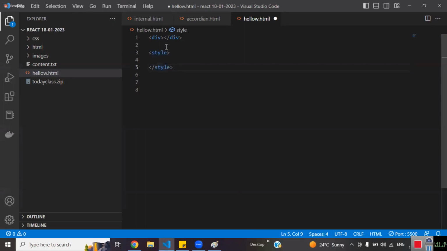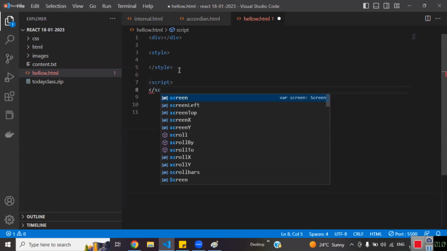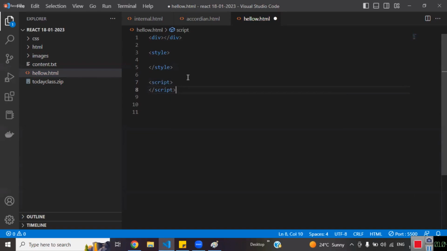At the same time, if you want to write some JavaScript at page level, then you can write a script tag. It is a kind of internal scripting, like internal styling, right? I can say this is internal scripting. Got the point?